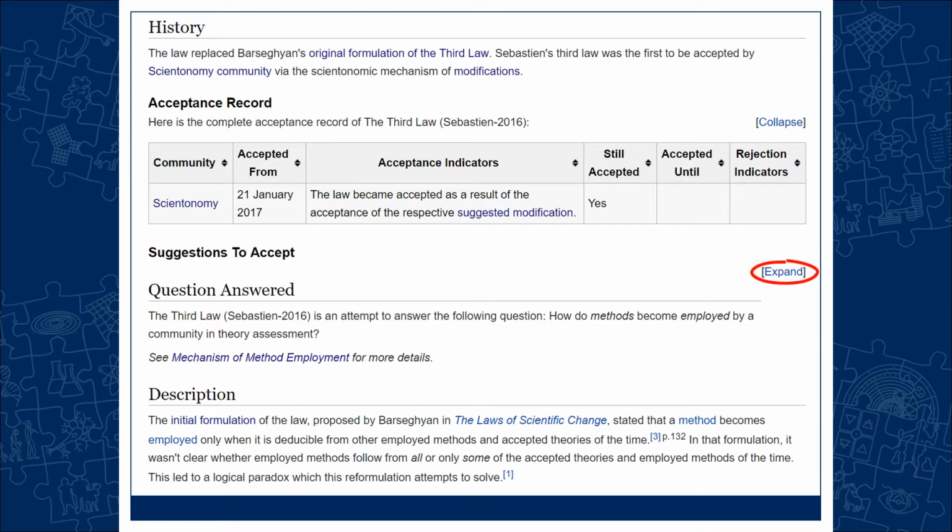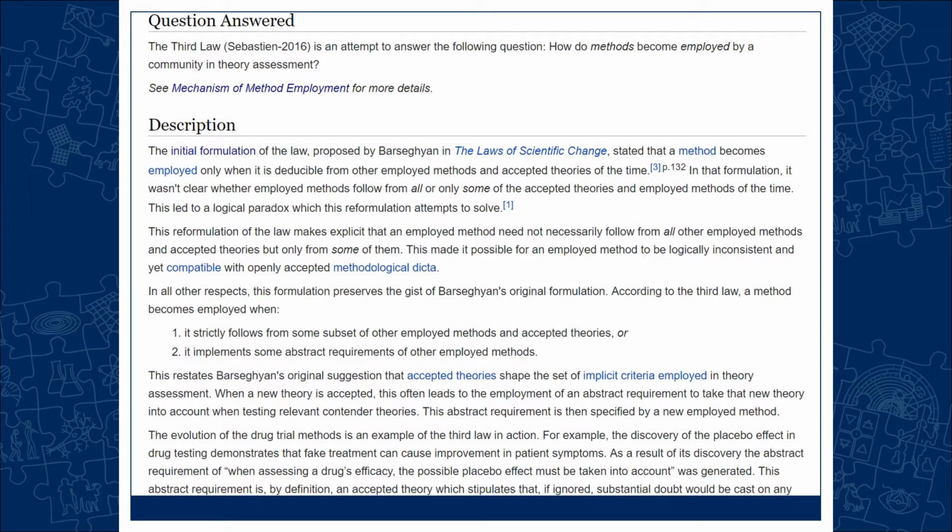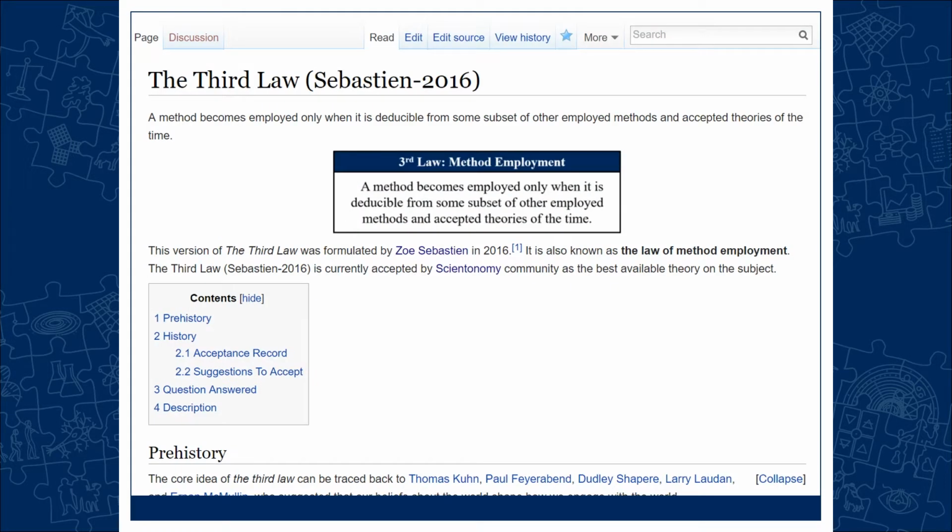Now, if you expand that, it'll tell you about the suggested modification where this law was suggested to become accepted. And then it also tells you what sort of questions this law tries to answer. It gives you the description. So it gives you the comprehensive information about this particular formulation.